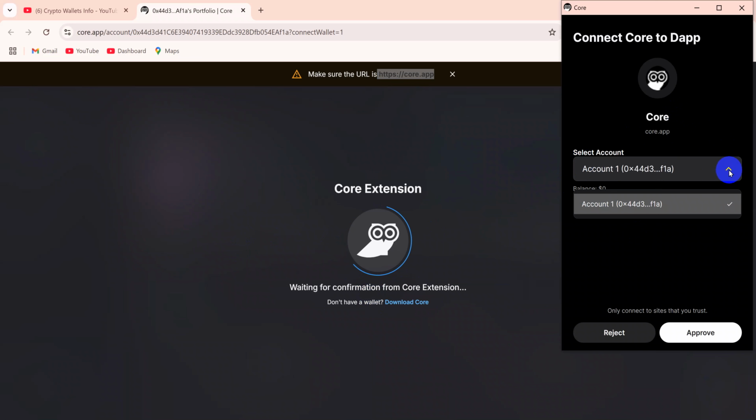If you have used multiple accounts, you can select your option, but I have only created one account, so my wallet address is shown. And if you have a balance, you can see your balance shown here. I have no balance, so zero balance is shown here. There are two options available, reject or approve. If you want to connect your wallet, simply click on approve.